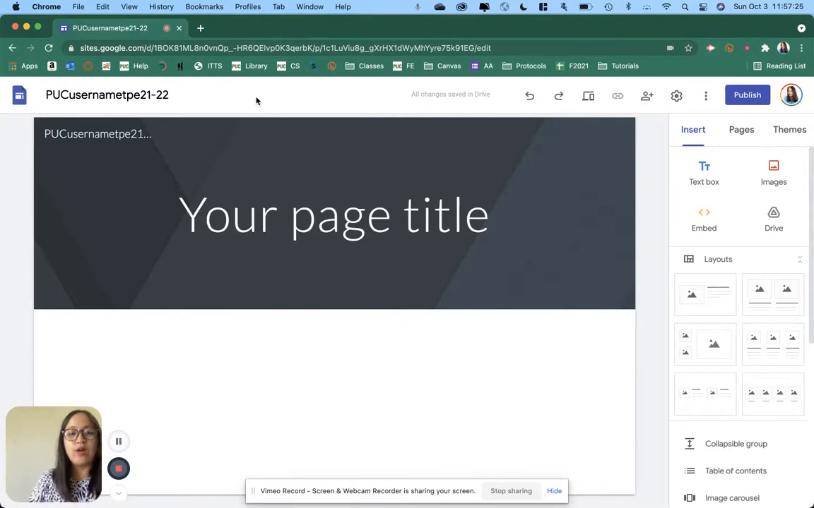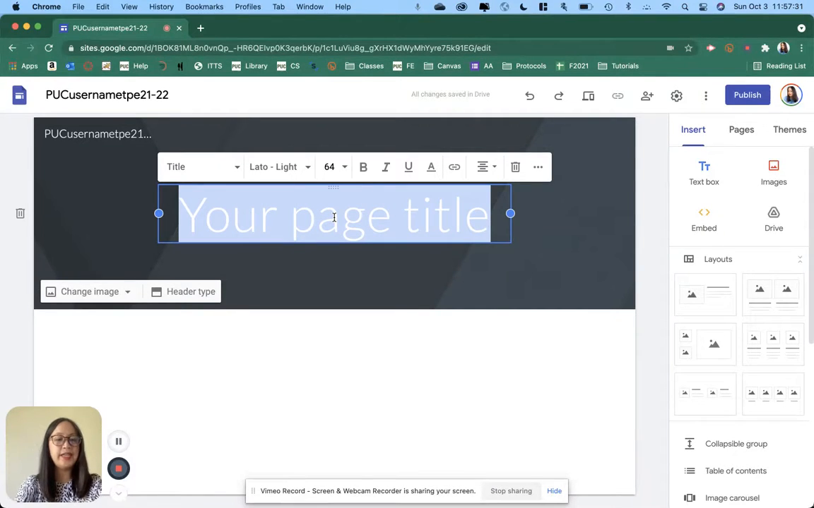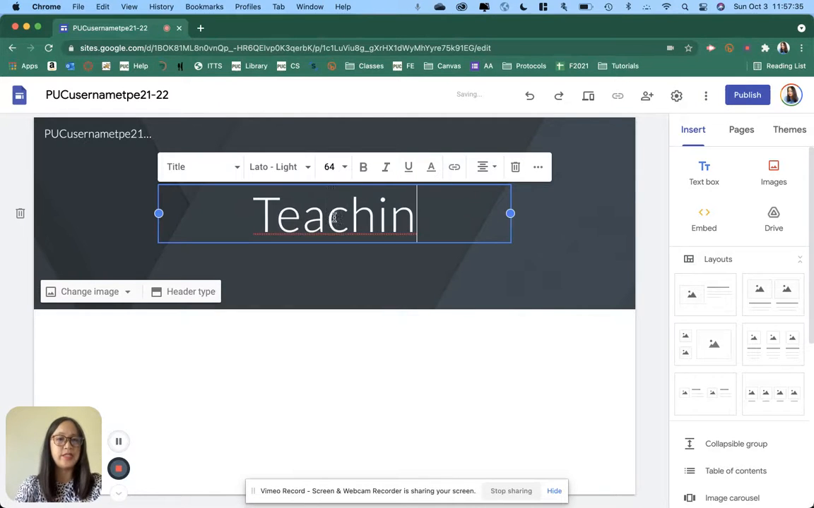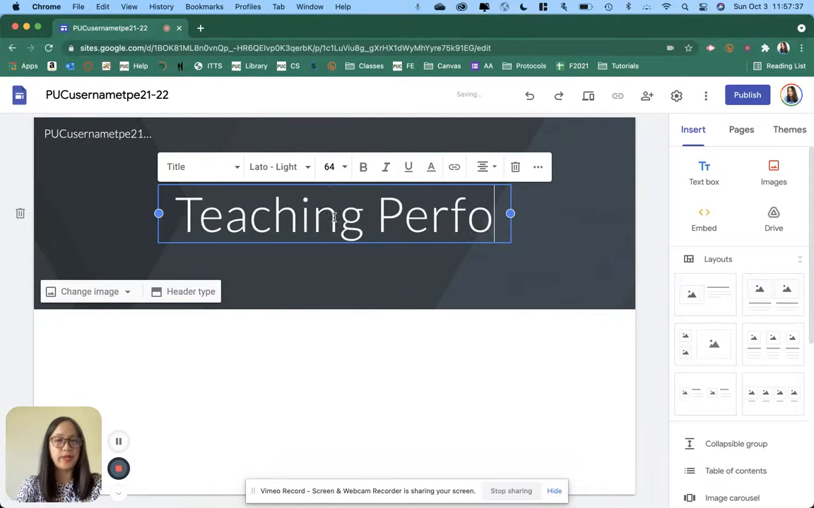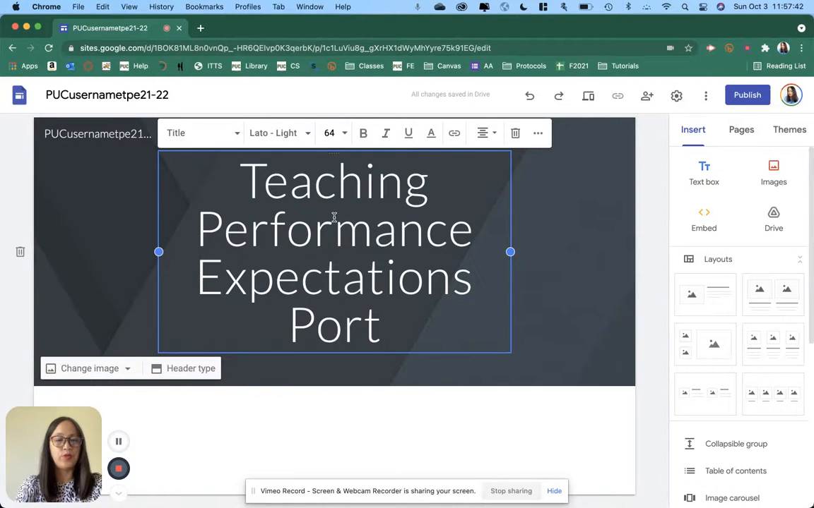All right, so let's now write the title page for your Google Sites. So where it says your title page, highlight it, and then this is a title that we want you to include. It is Teaching Performance Expectations Portfolio.